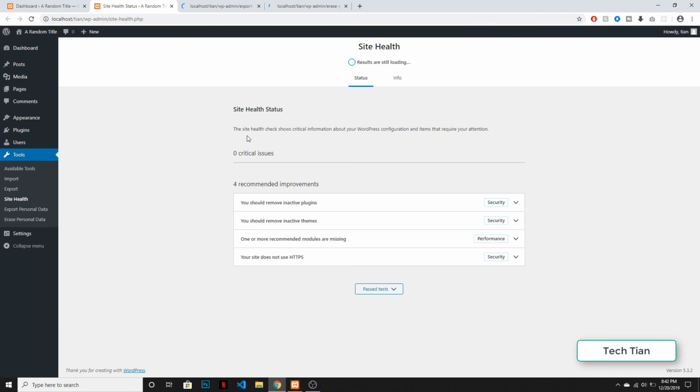The next one is site health. Site health status results are still loading, so it will eventually give you the result. The site health check shows critical information about your WordPress configuration and items that require your attention. So currently I am having zero critical issues, and it's recommending four recommended improvements.